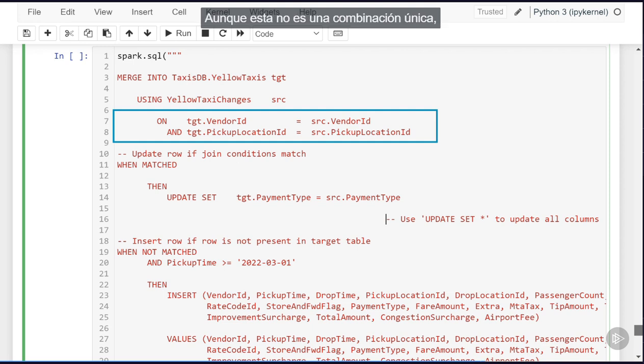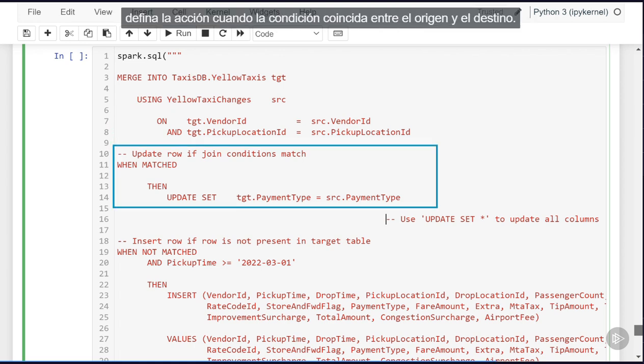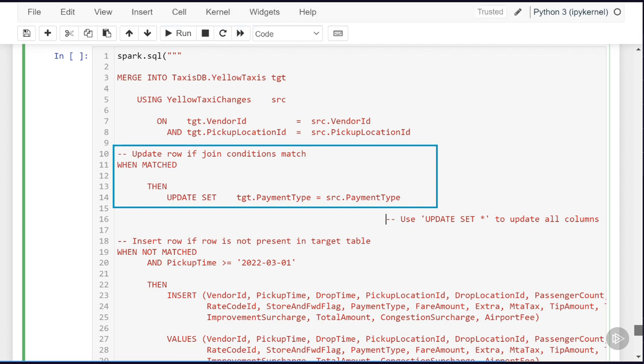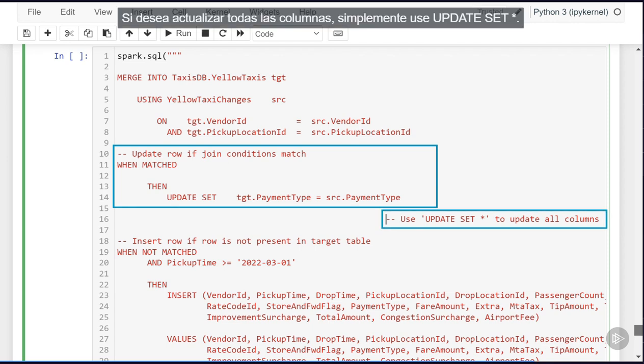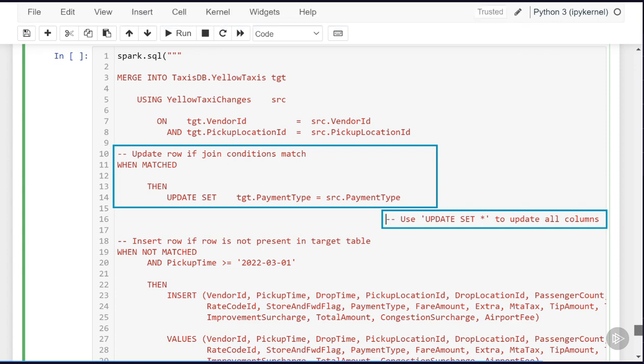Even though this is not a unique combination, for demo purpose, let's join on vendor ID and pickup location ID. Next, define the action when condition matches between source and target. When matched, let's update the record in target table by taking values from the source dataset. For now, let's only update payment type. But of course, you can update multiple columns separated by commas. If you want to update all the columns, just use update set star.